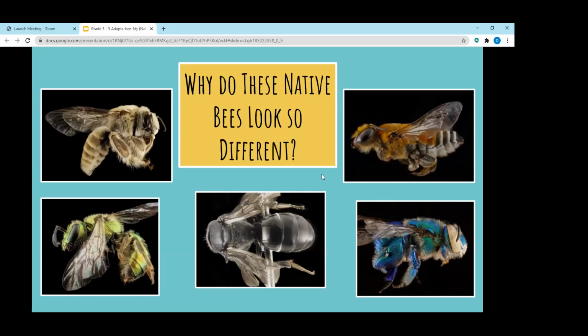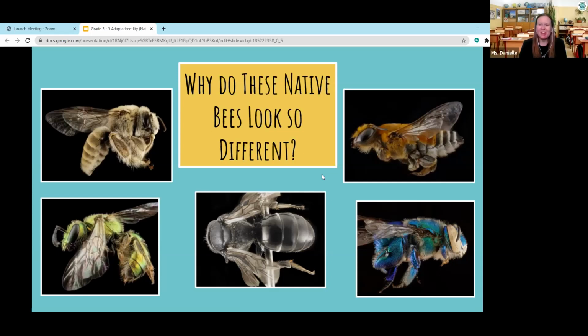Any ideas? Yes, because they live different lives. Anything else? You have to attract mates. Okay. Different food and camouflage. Those are all great reasons why these bees would look very, very different.